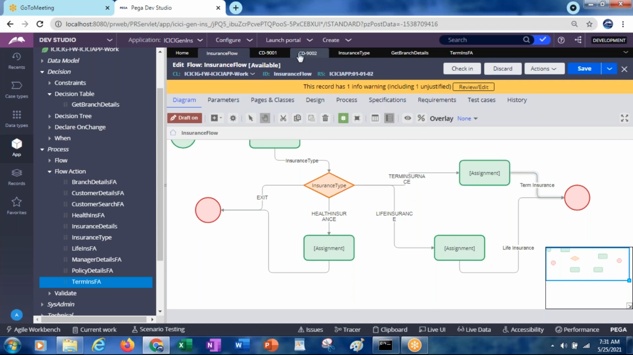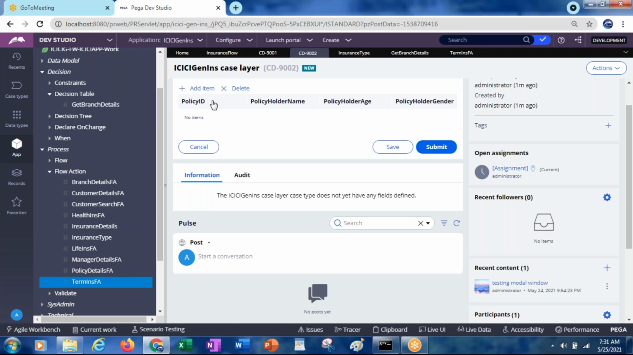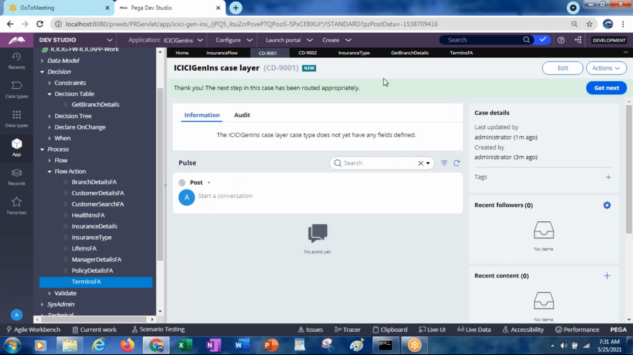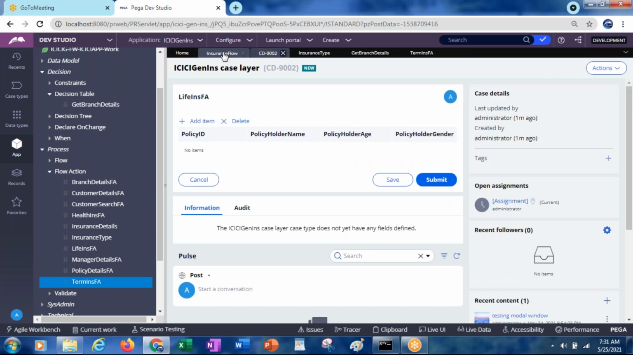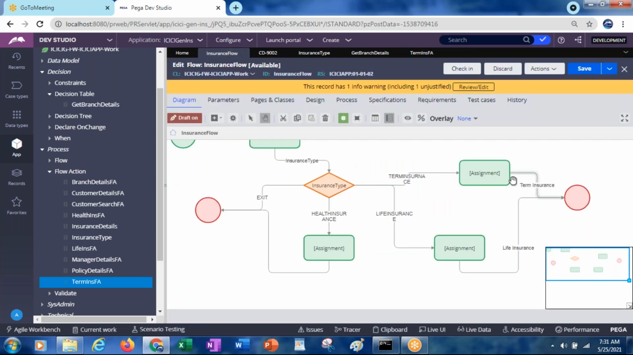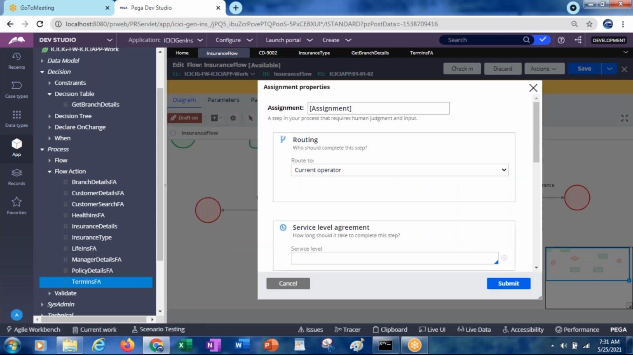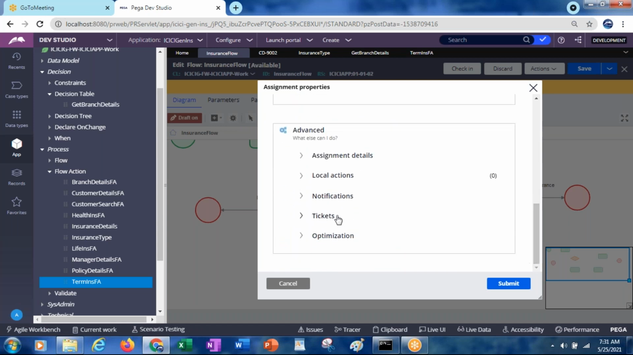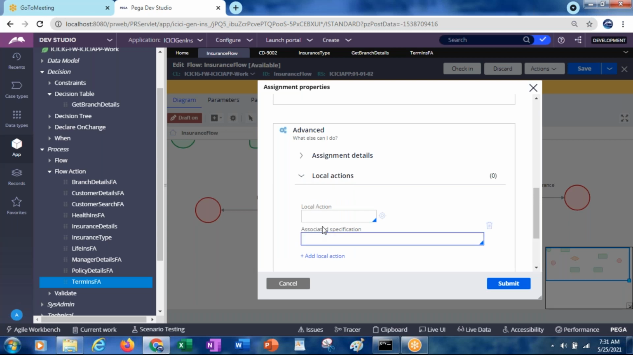Presently which screen do we have? This is the life insurance, which is already submitted. Now for the term insurance assignment, I would like to add a local action. Open this assignment and scroll down; here you have something called local actions. If you press the down arrow, you can see the list of the flow actions.